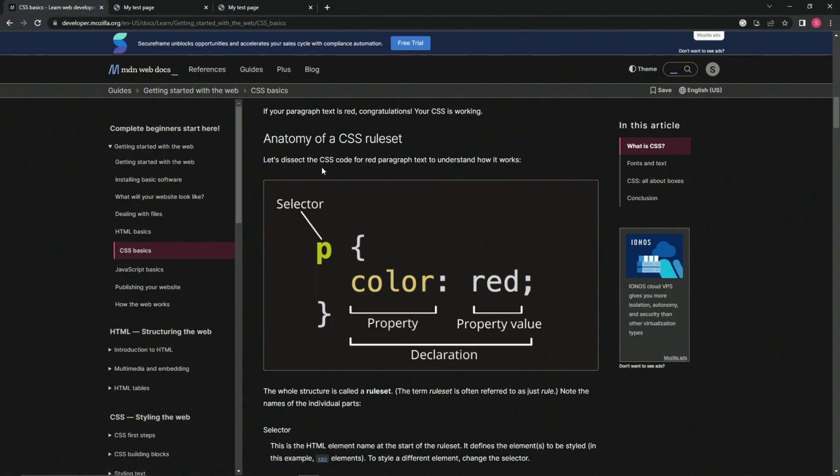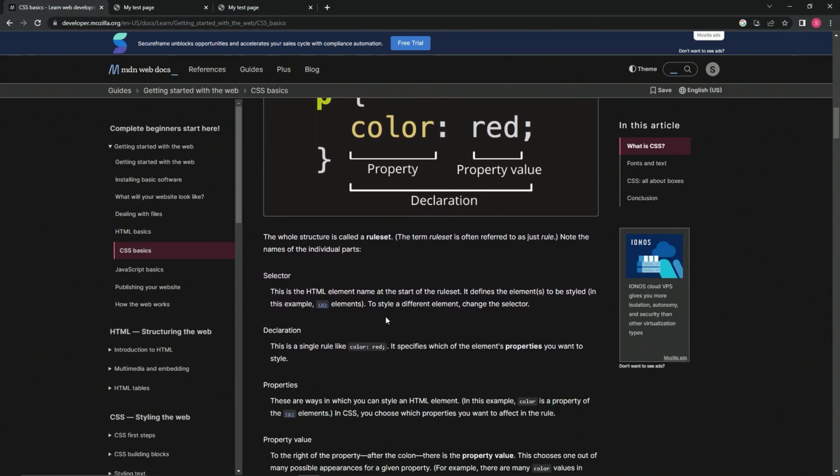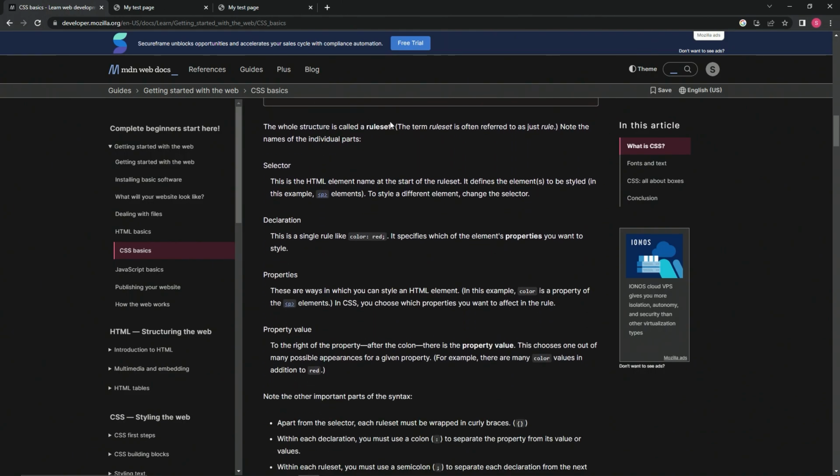So here's the anatomy of a CSS rule set. Now we're going to dissect the CSS code for red paragraph text to understand how it works. This P is going to be the selector. The color is the property. The red is the property value, and all this is the declaration. The whole structure is called a rule set. The term rule set is often referred to as just rule. We're going to note the names of the individual parts.